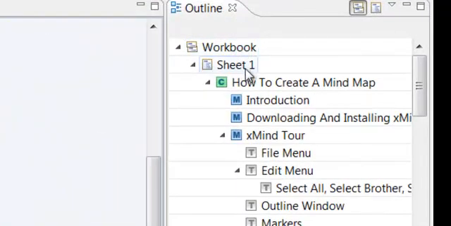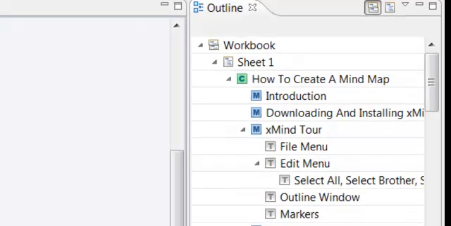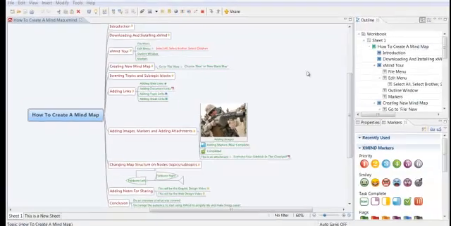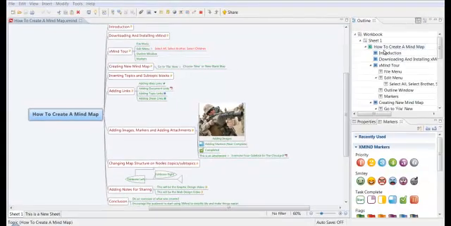It shows our notebook sheet 1, and it shows all this information: how to create a mind map, and so on. So it's pulling in everything as I have it on this side, in the actual working area. Within the working area, it's pulling all of that information over into the outline area, and you can see that reflected there. Now let me show you the properties.